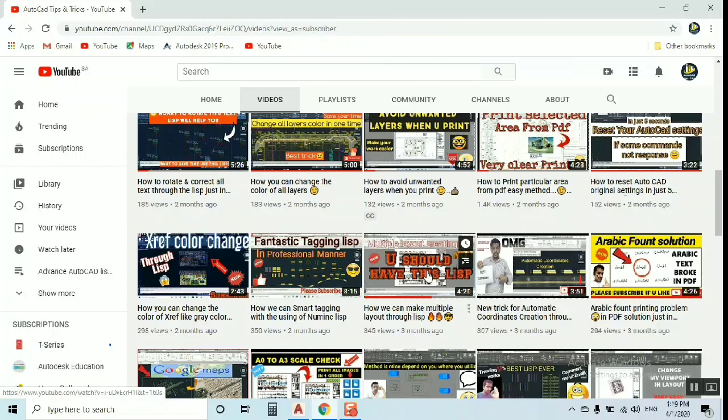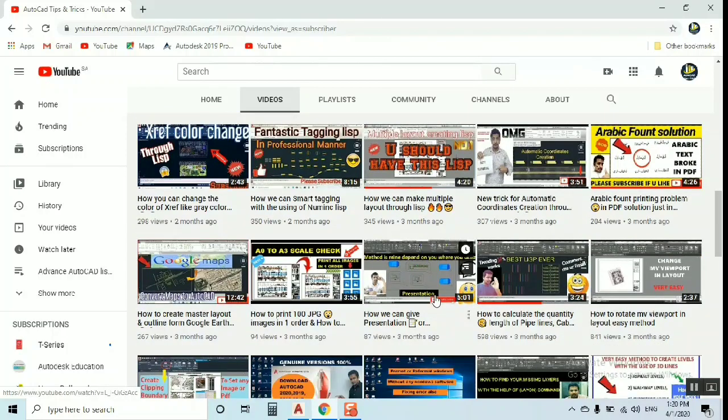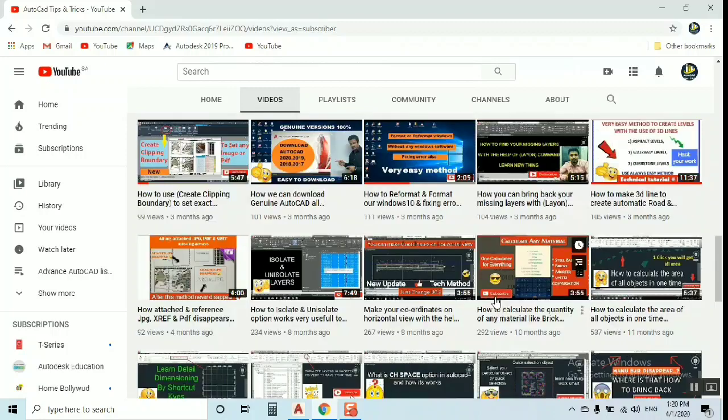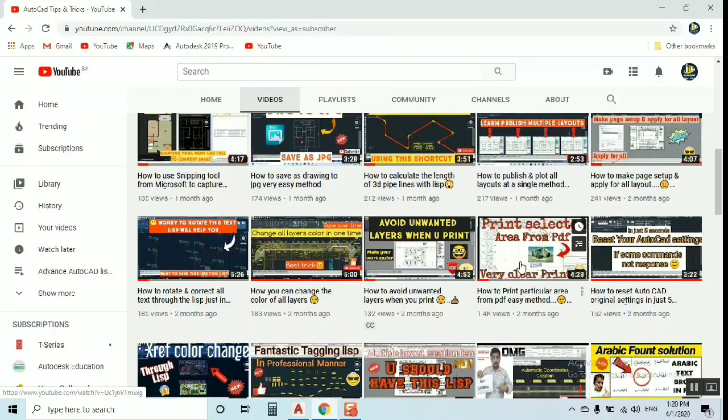And this tutorial is also very great. Automatic layout: if you have 20 or 15 layouts, it will convert your 20 or 15 layouts. If you need to, just create one layout with the scale, load this Lisp, and it will create multiple layouts. It's fantastic. These are very easy methods I created on my channel. I created them because when I got stuck on my work, I found the solution and made a tutorial like that, so it will help you.